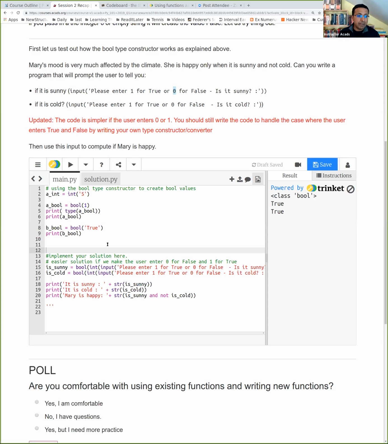Because then I can just pass it to bool. First, okay, so let's look at this code. So let me change the program first. By change, I mean change the requirements on the program. If it is sunny, I'm going to ask the user to enter 0 or 1. And if it is cold, I'm going to ask them to enter 0 and 1, not true or false.